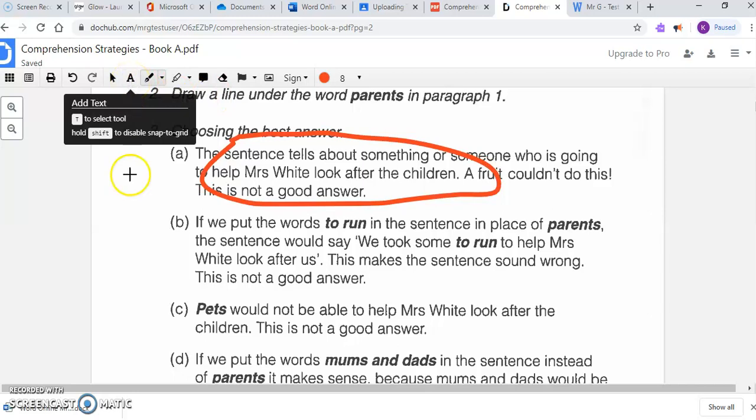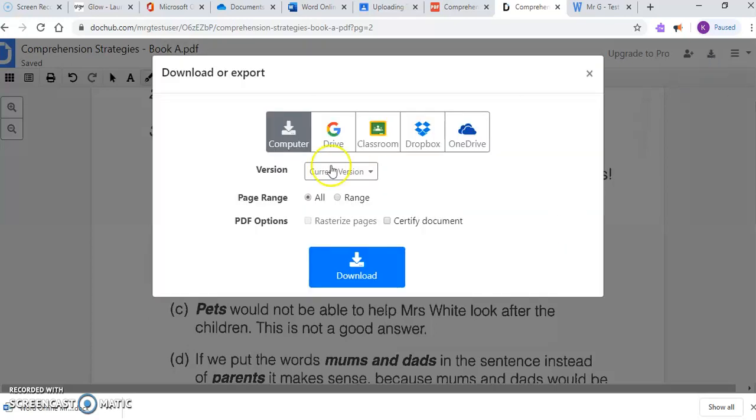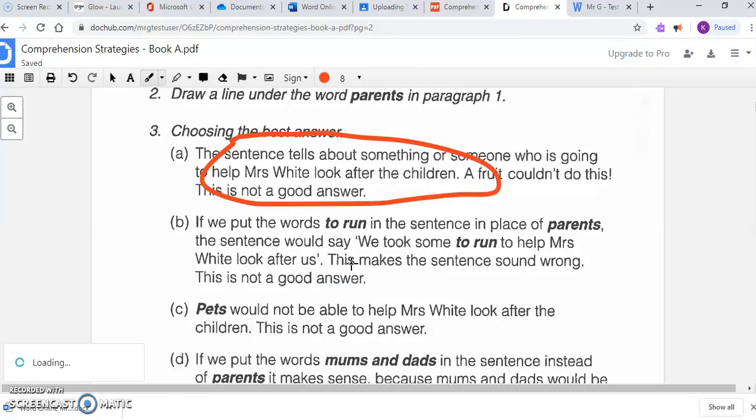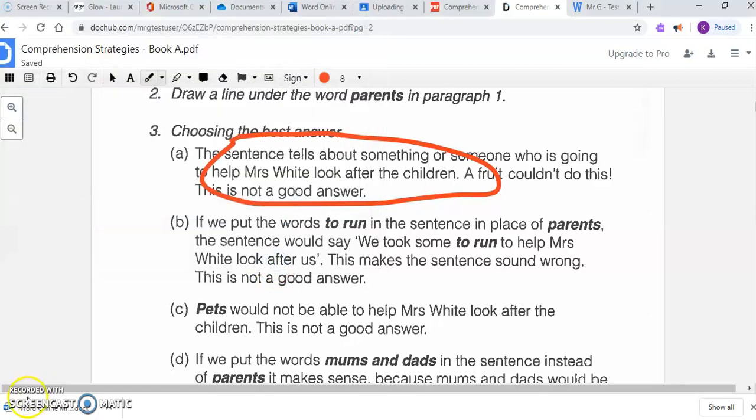Once you're happy with the work that you've done, as I mentioned before, we download it to the computer. There are other options here. I'm not going to show you these now because they work slightly differently depending on the device you're using. But I'm on the computer, I want to download it to my computer. It opens up the dialog box. So I'm just going to change the file and call it Mr. G at the end of it. Again, it's in Scotland Google Classroom, let's save.